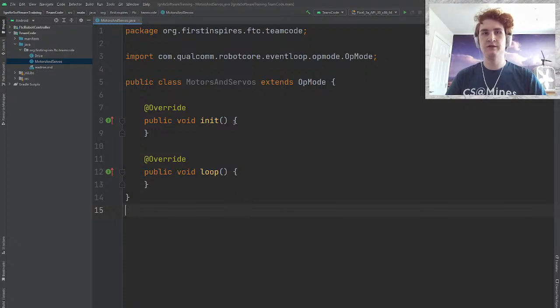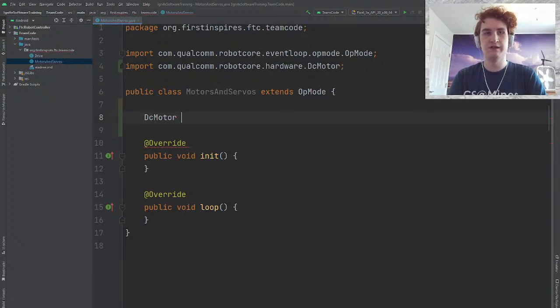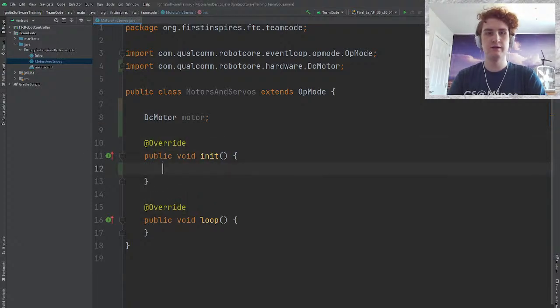All right. So let's begin by creating the variables up here so that they're globally accessible within this class. So we need to create a motor. So we'll call it a DC motor. Alt enter to import it. We'll name it motor just because.